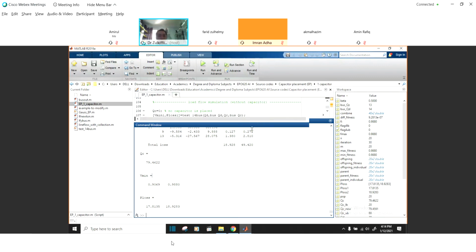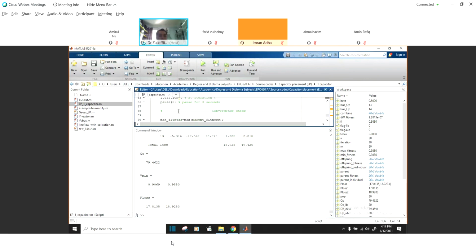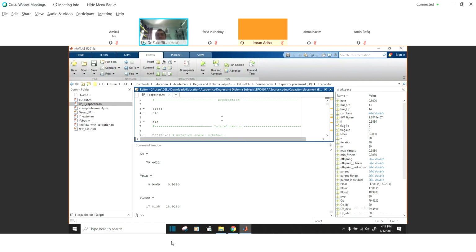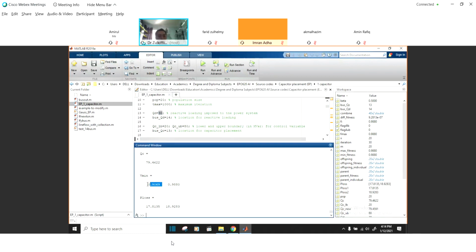Okay, class, look, I have reduced the loading. Earlier I took the loading too high, 50 MVAR, the voltage dropped to 0.85. That is considered a very critical loading. So I reduced the reactive loading to 30 MVAR. So the voltage dropped to 0.90 only. And as a result, after we perform the capacitor placement, the voltage is managed to be improved to 0.988 per unit. This is now acceptable.